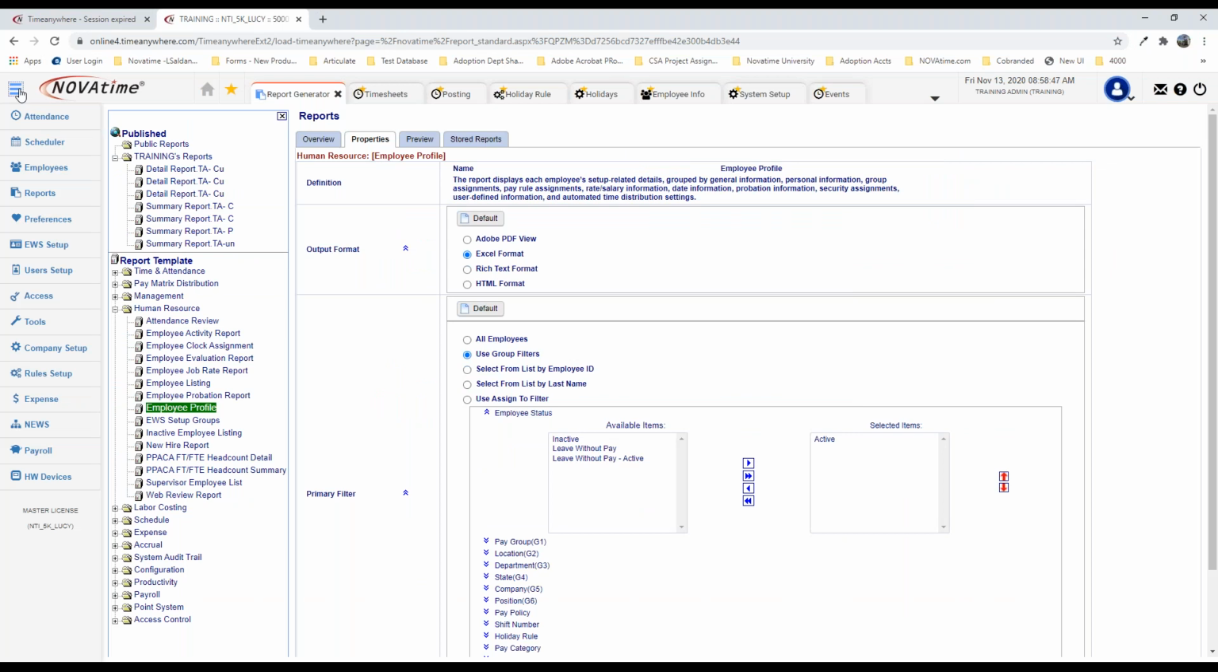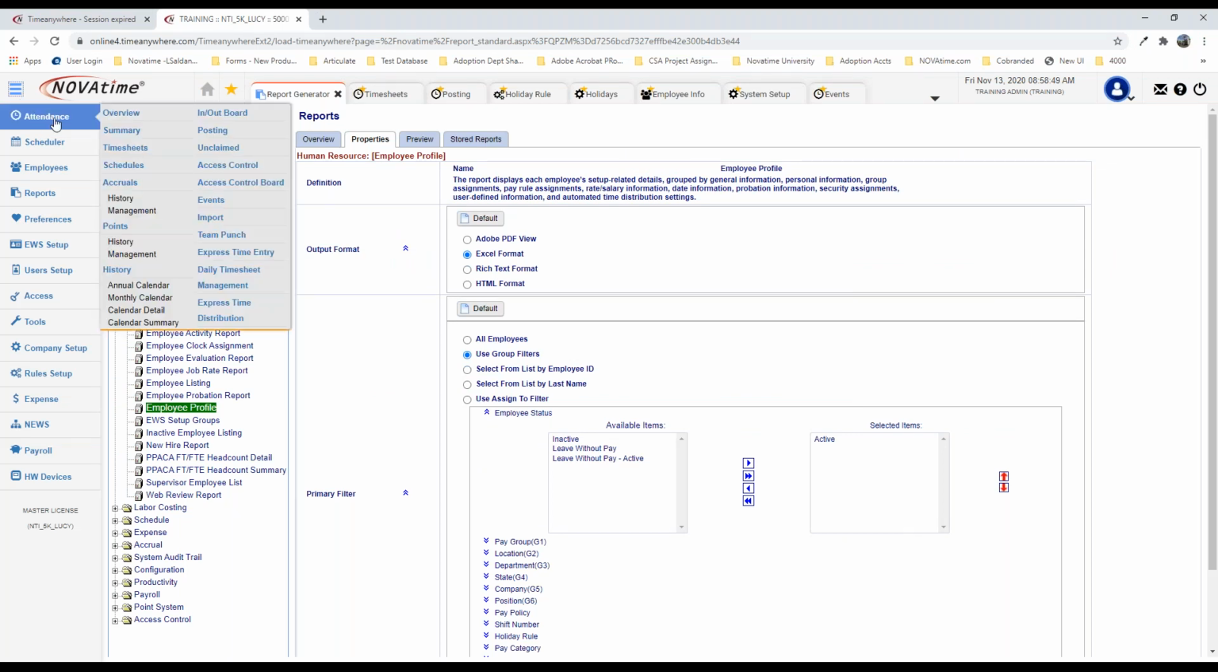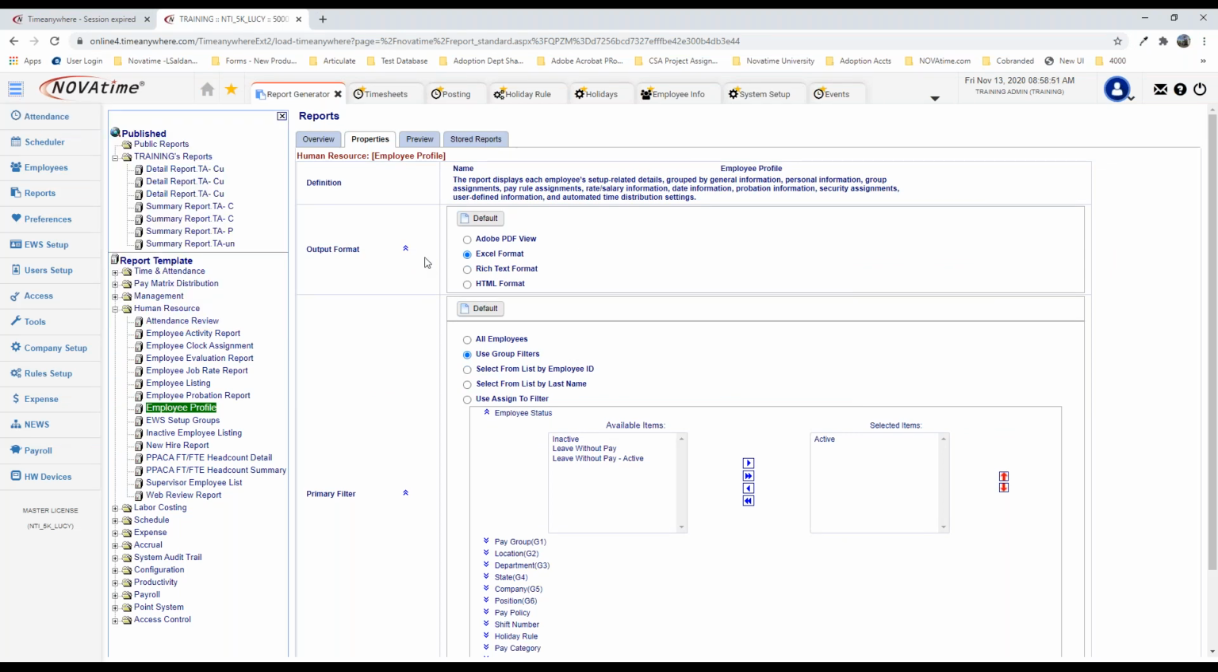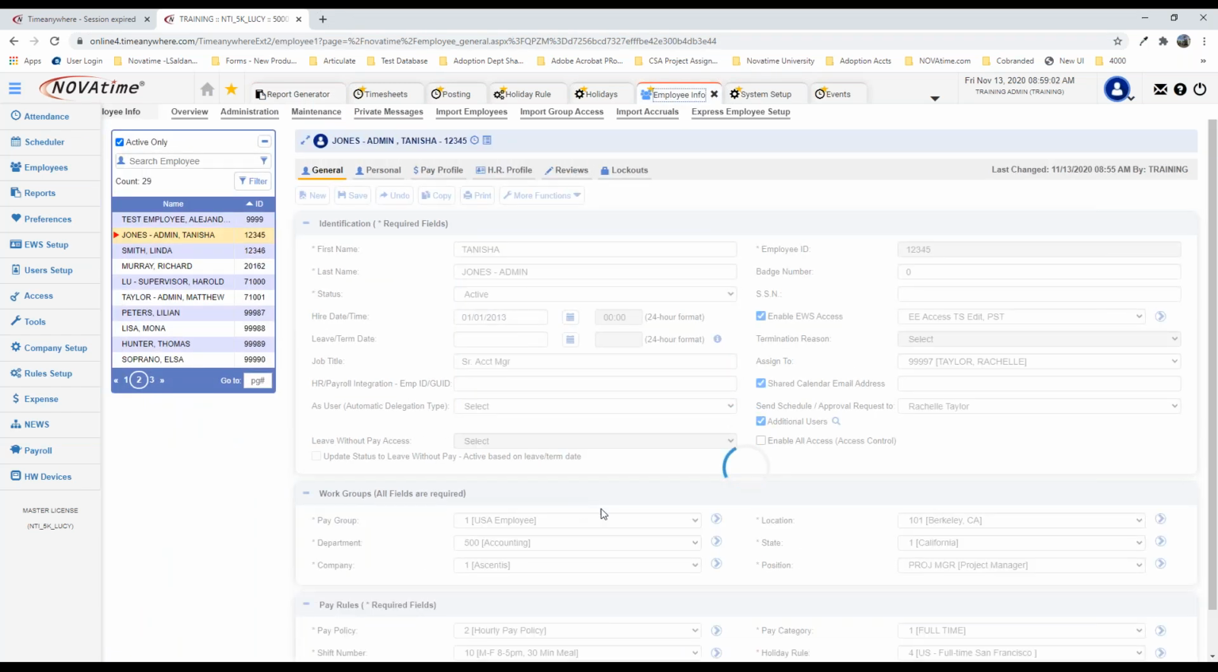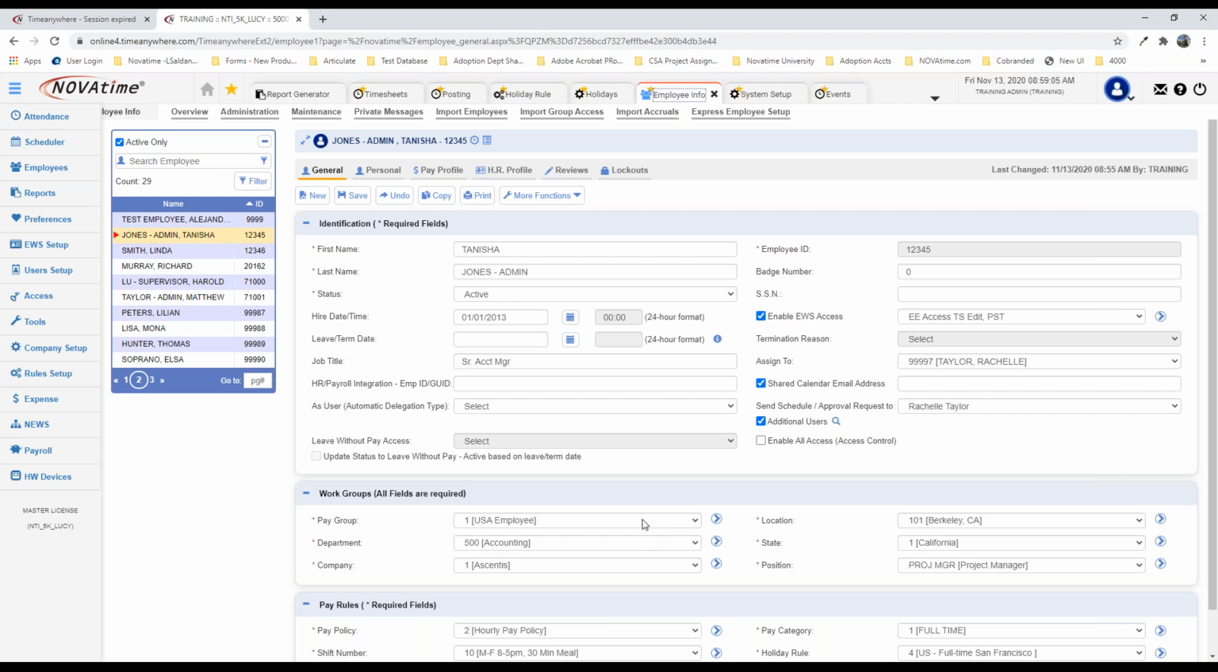One last thing here that I do want to point out. So those are your 2 audit reports. The summary reports will give you a tally of the holiday hours that have been posted for the period. And then the employee profile just audits the employee info page, and it shows everything as to how your employees are set up. All right.